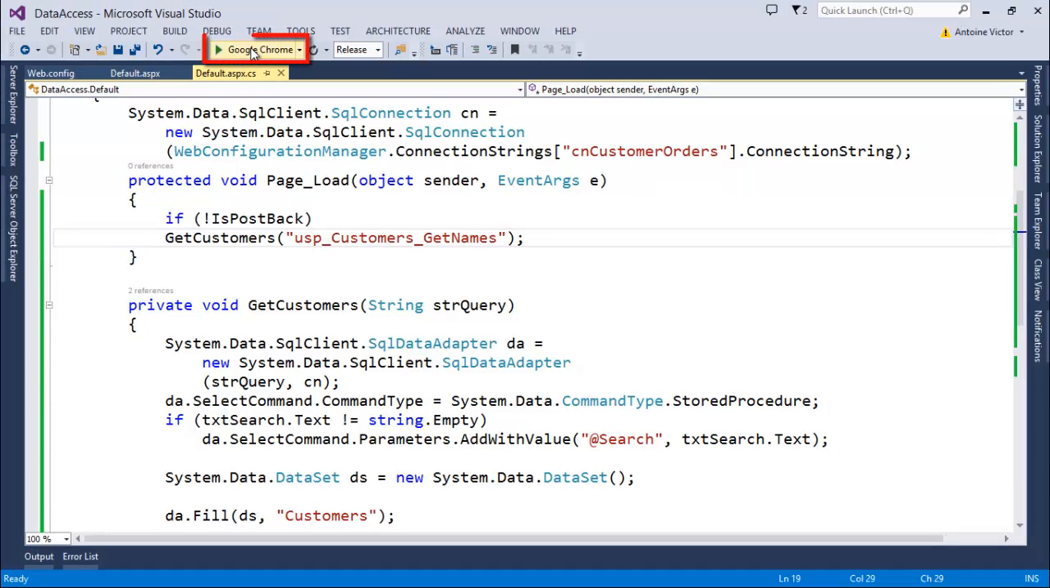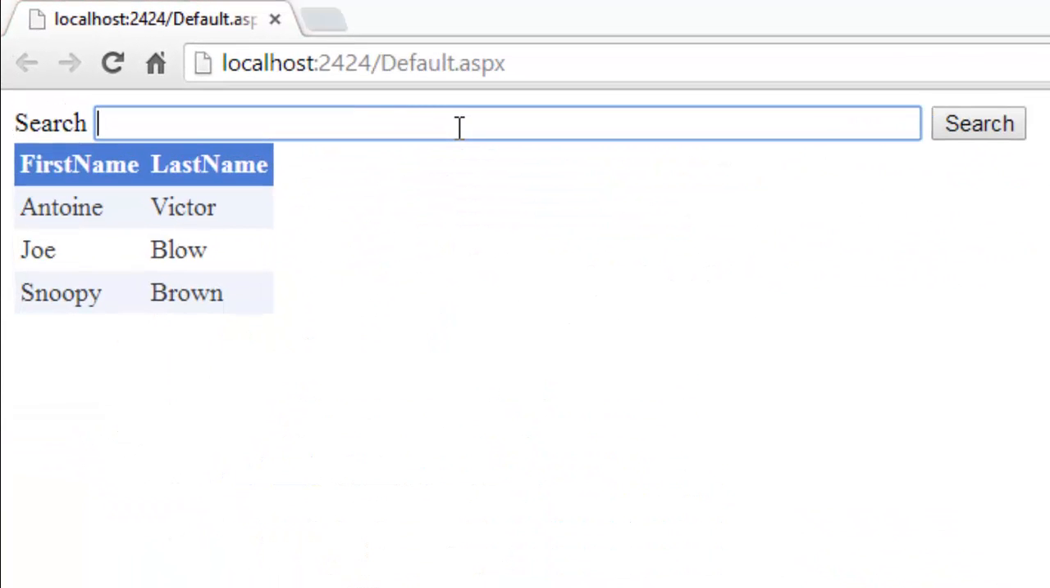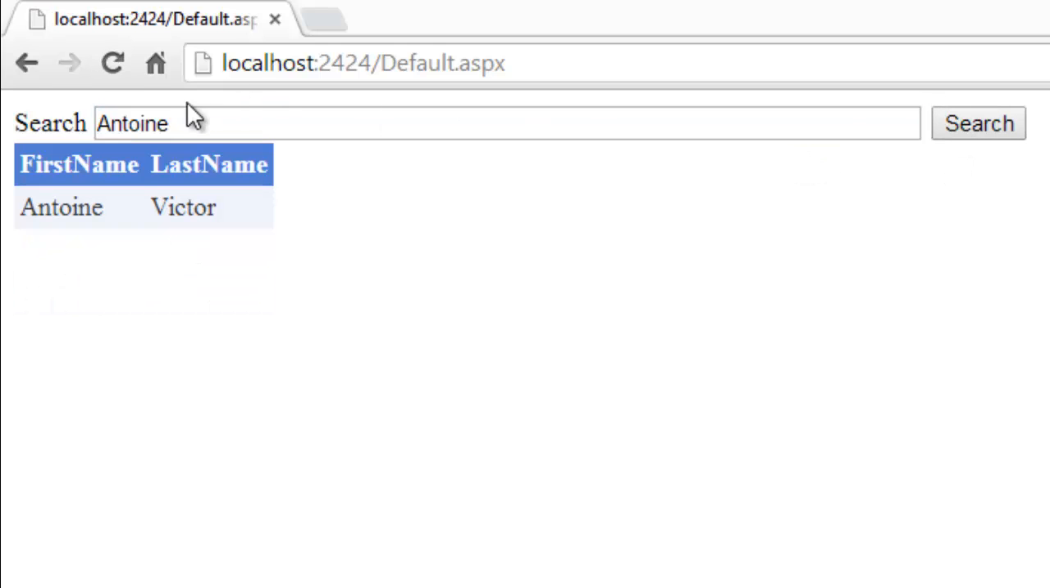Now if we run our code, we should get the same results as before, but with more efficient code and less code duplication. And we should be protected against SQL injection attacks. So let's run that code. Page load works as before, but now when we search for user by first name, search for Antoine, we get Antoine Victor. We search for Brown, we get Snoopy Brown.